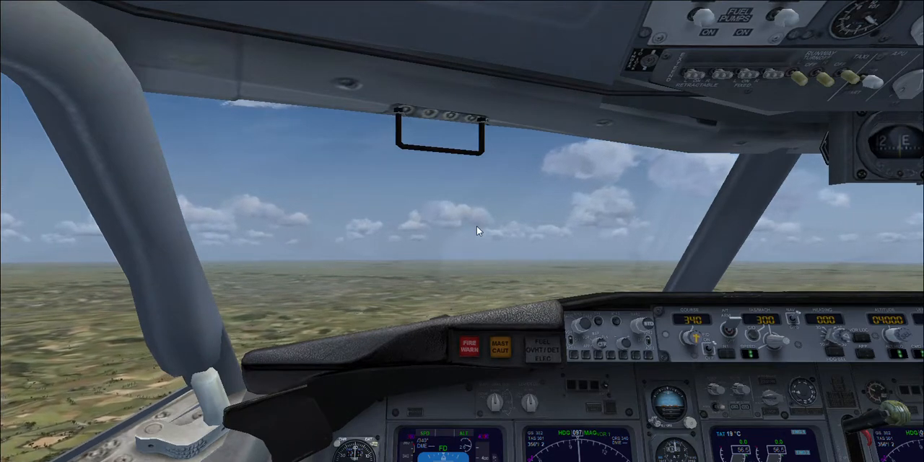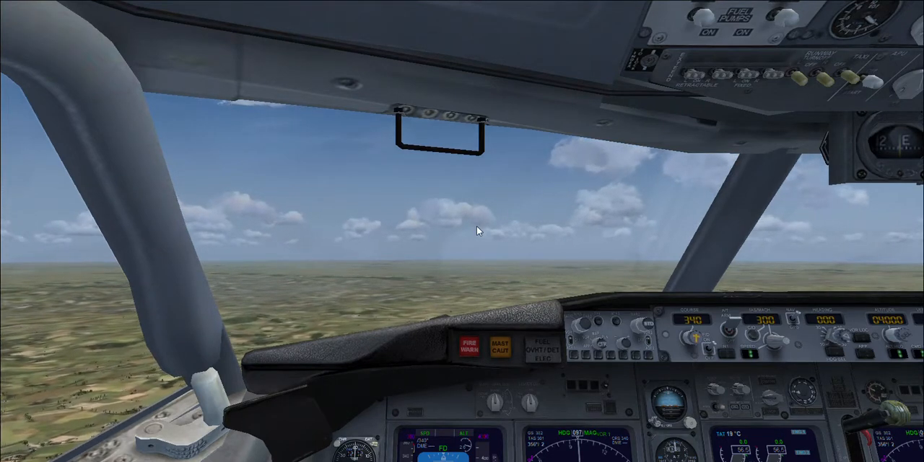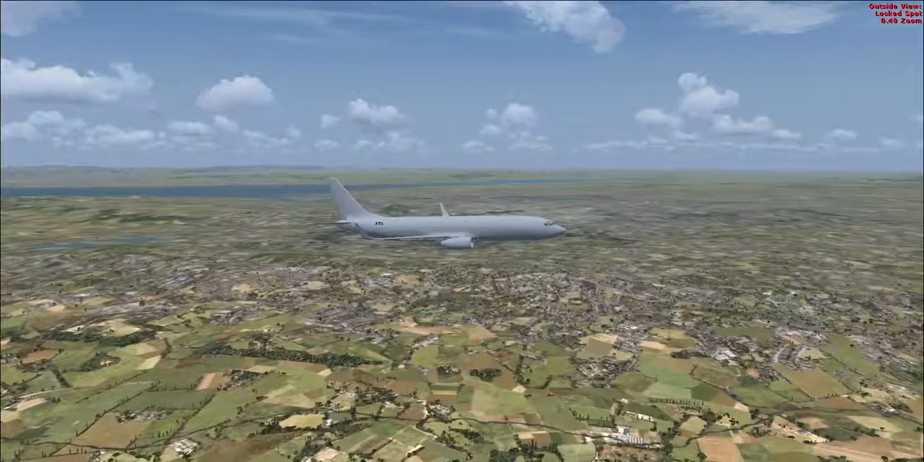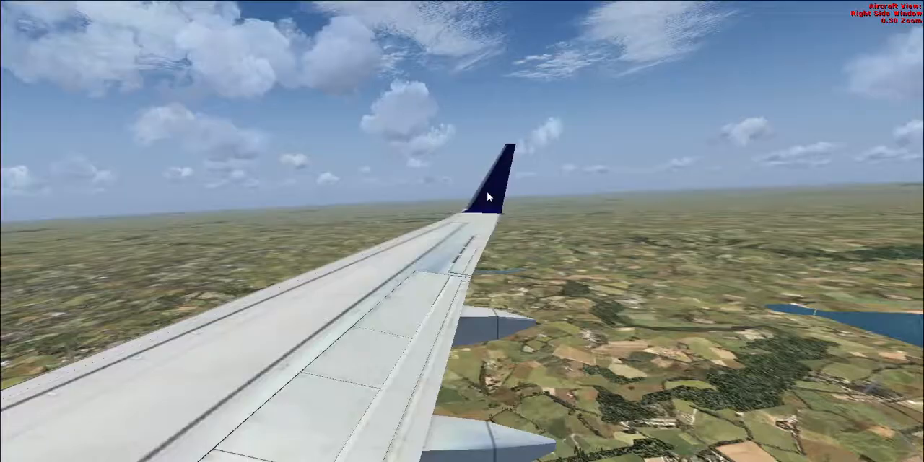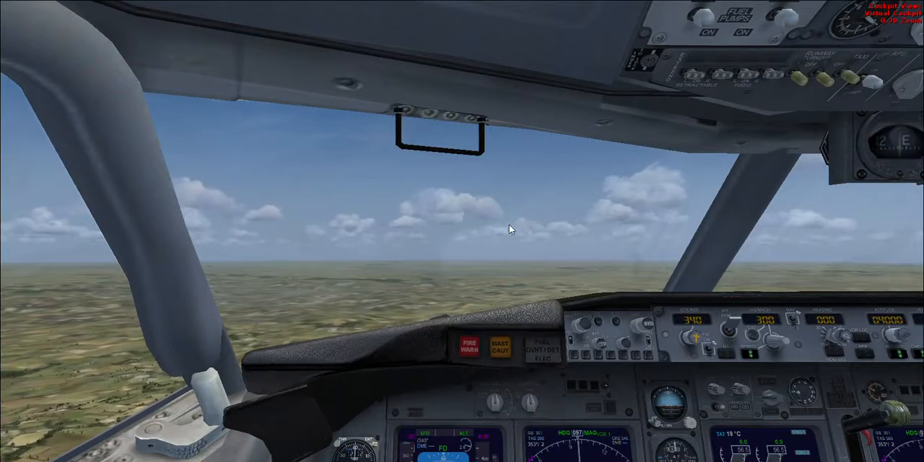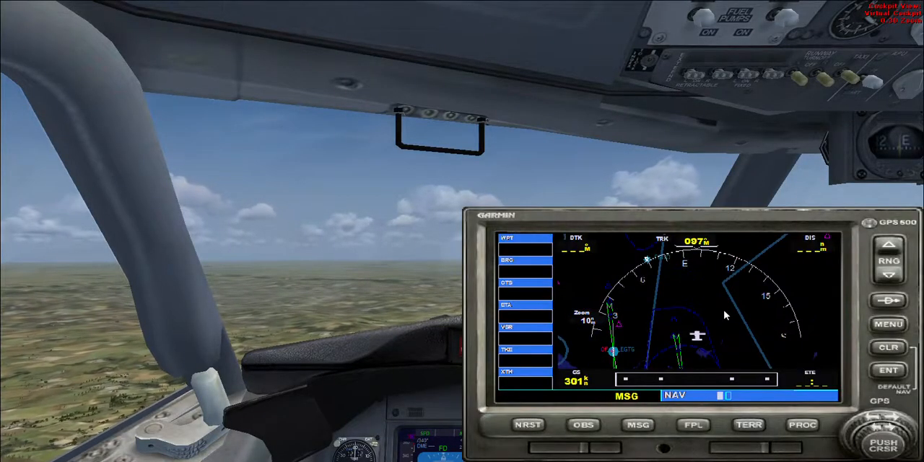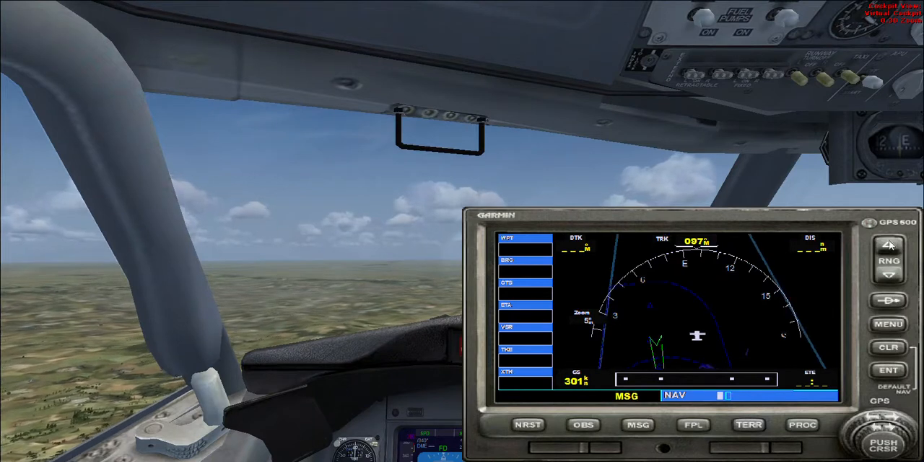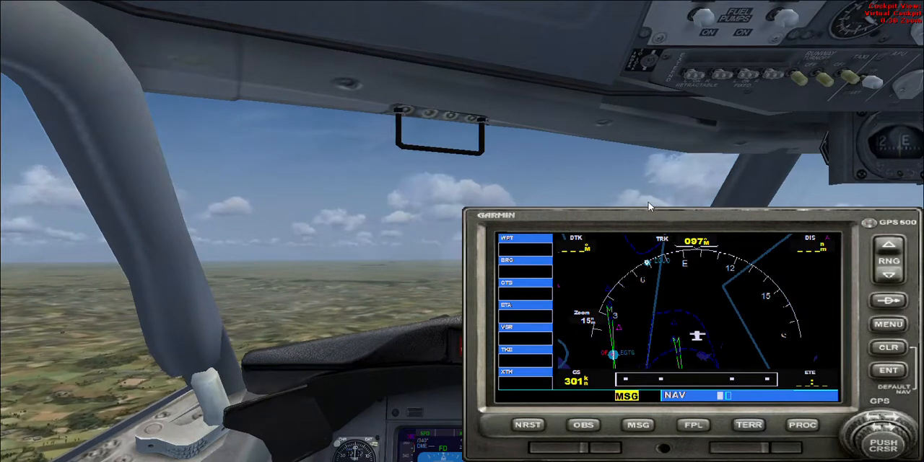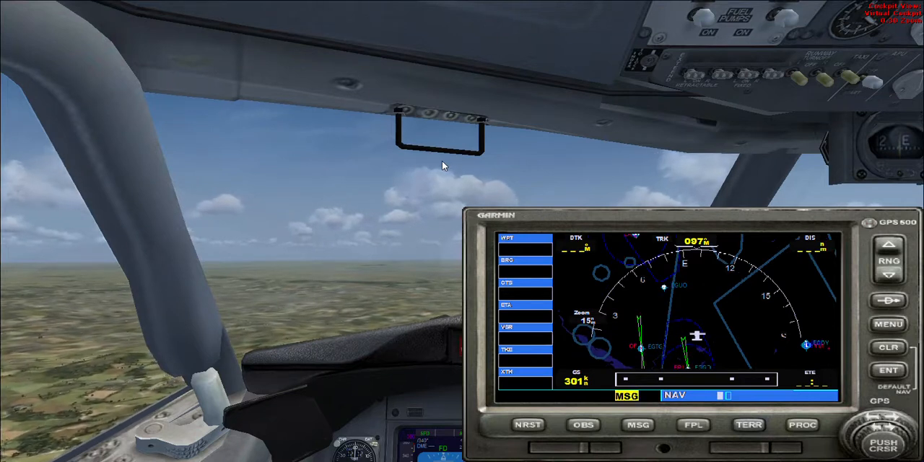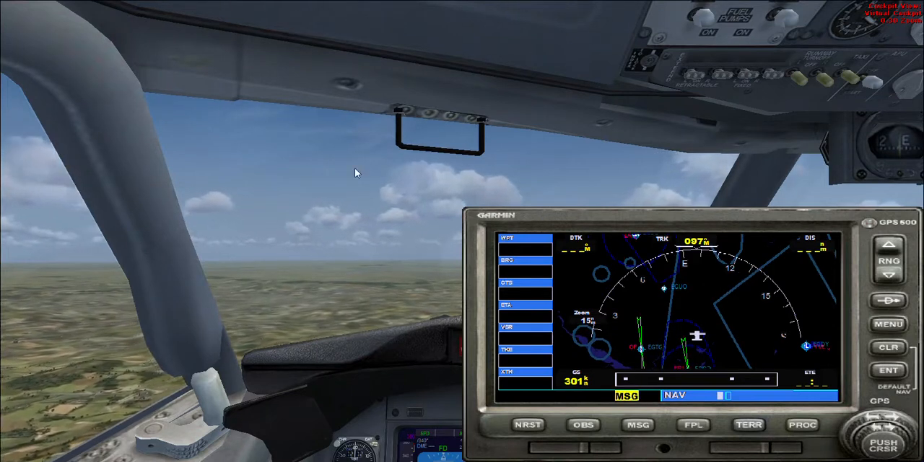So today we're doing an ILS landing here at Bristol Airport. As you can see, I'm in the default Boeing 737, same as I was last video, and we're just flying out past the outer edges of Bristol City. This video is going to be about an ILS landing, so let's just start it.